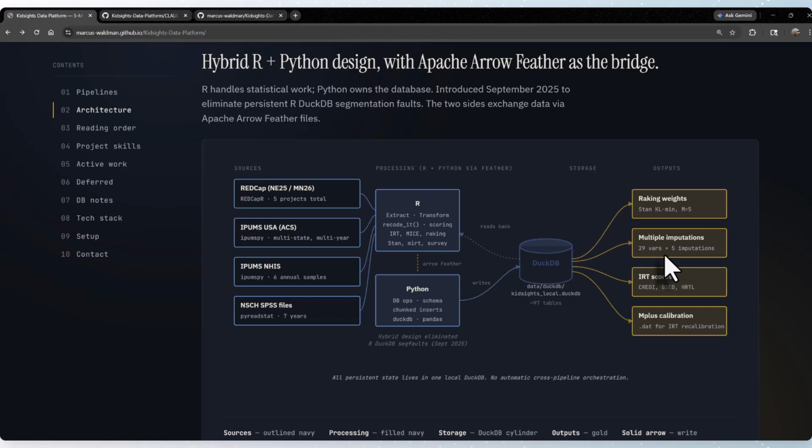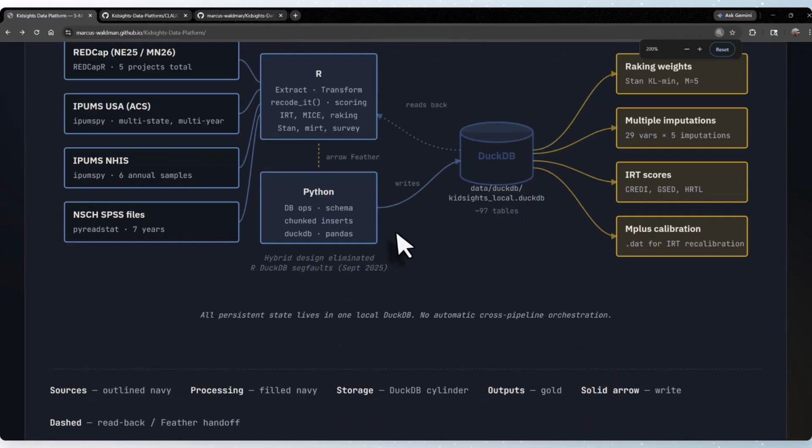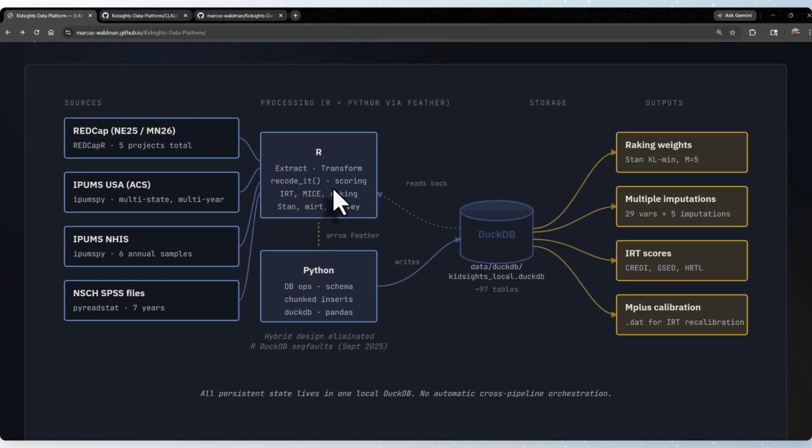So fundamental to this platform is this database. It's a DuckDB database. And that database is going to hold all analytical, intermediate, and raw data sets. The way that it works is that you will get a source data set, like a raw data set, that might come from REDCap, or might come from ACS or NHIS or the NSCH. It'll do a bunch of transformations on that data set to do variable recoding. It'll create scores, it'll do imputation, all that stuff will happen in R.